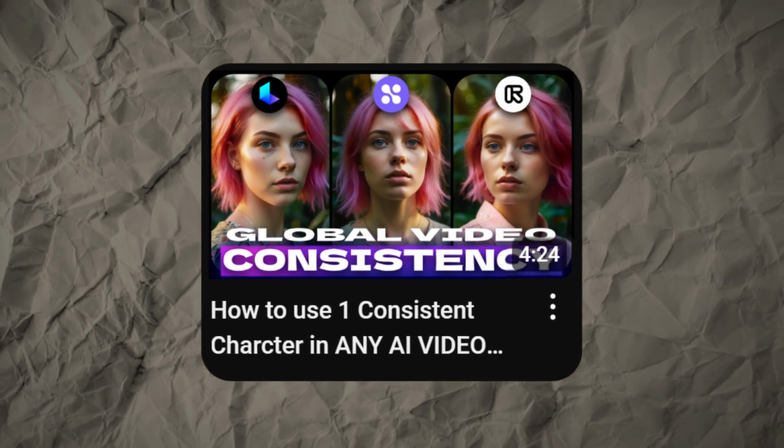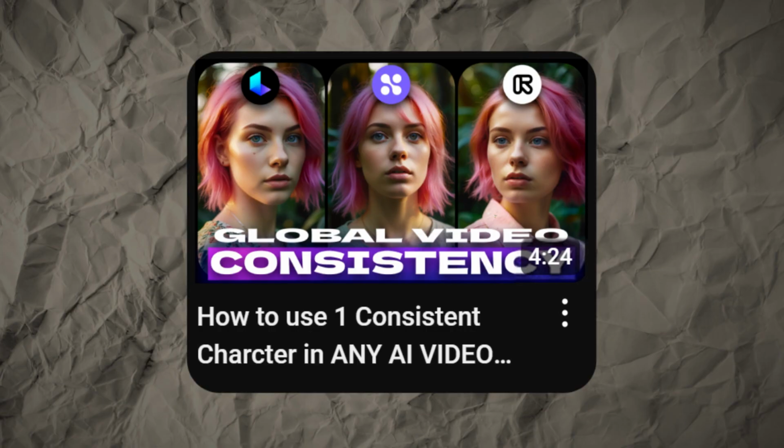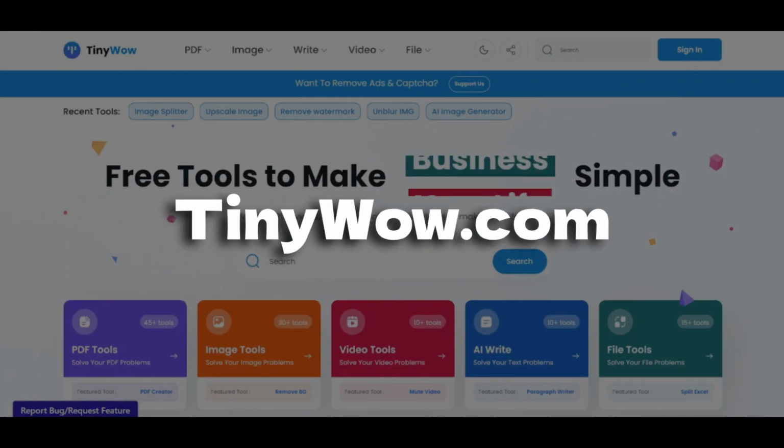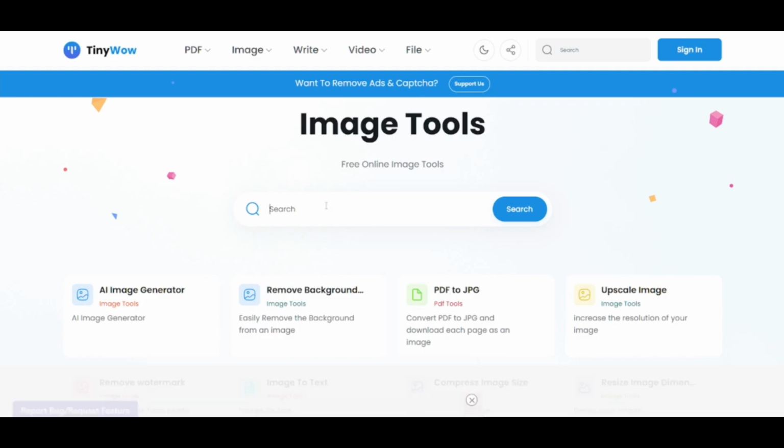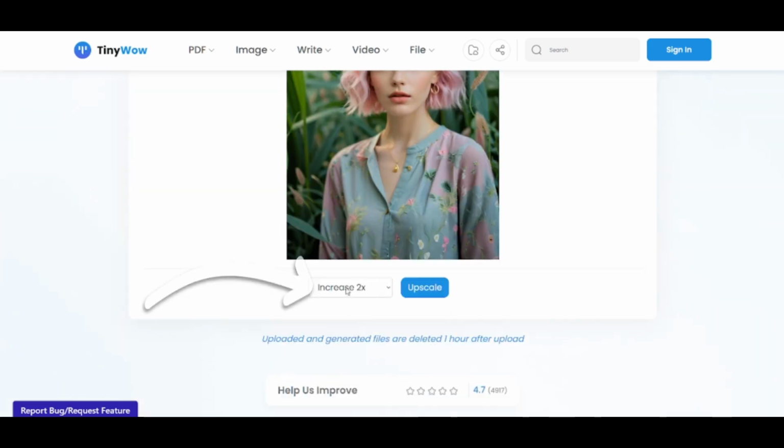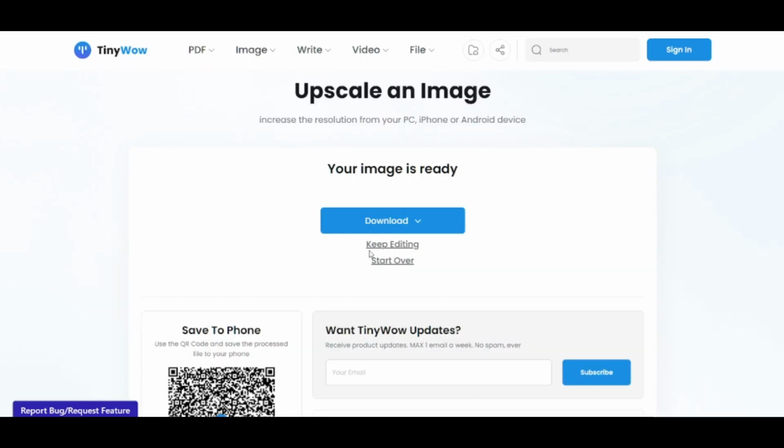There are different ways to create images of the same person and then animate them if you want. And finally, you can upscale your images for free without any limits. Go to Image tab. Here you can use search or scroll through this list of available options. Here is Upscale. Upload your image. You can make image twice or 4 times larger. Save the result to your device or Google Disk.